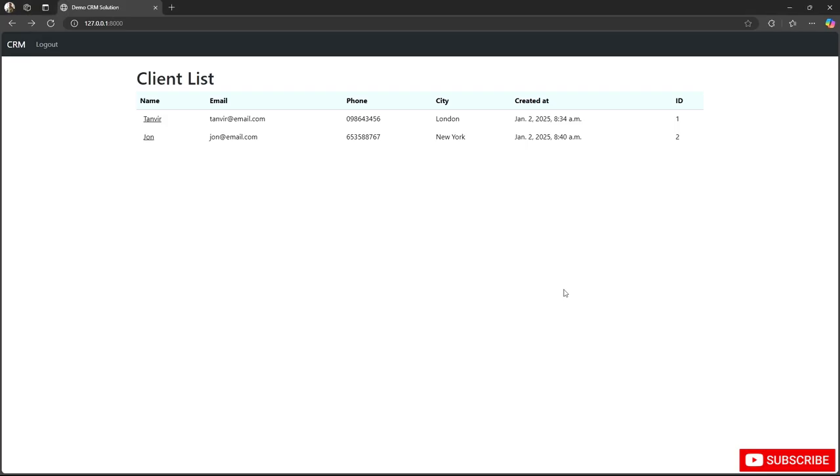Now it's time to check. Let's see if it's working properly. Refresh the browser, then click on a client's name. Great. It's working perfectly. Look, Tanvir's details are showing here.